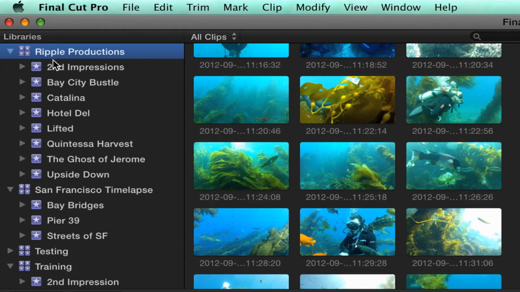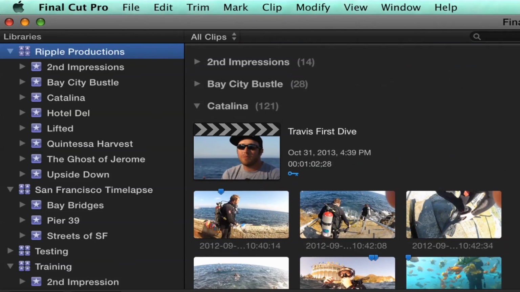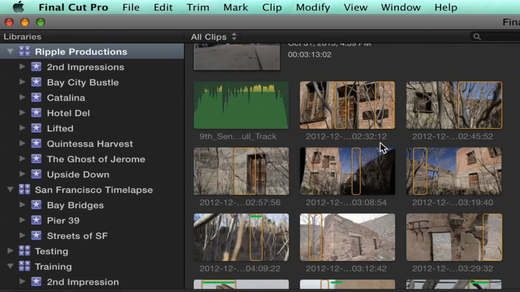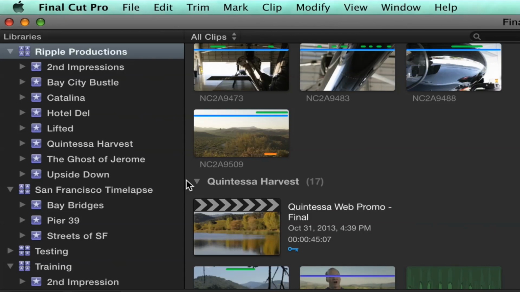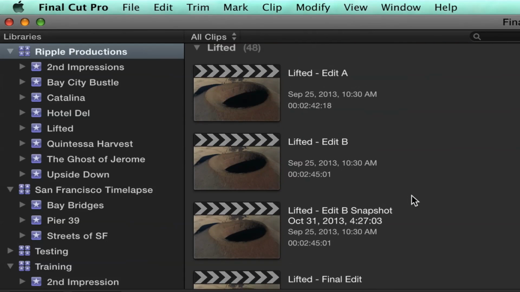In fact, by the way, when you select the top-level library icon and nothing else is selected, you can view everything, right? But more than that, it actually will break down your library, and you can see your events as little subheadings. And you can close them up. I can close these and open these, and I can say, all right, I don't need to see all those clips. I just want to close it up, and I can only see the events that I'm currently working with.